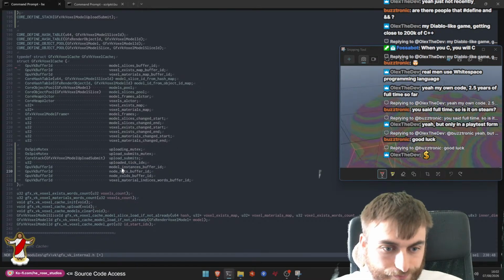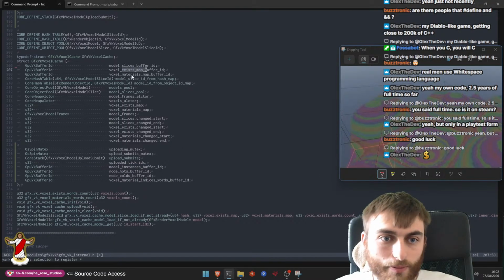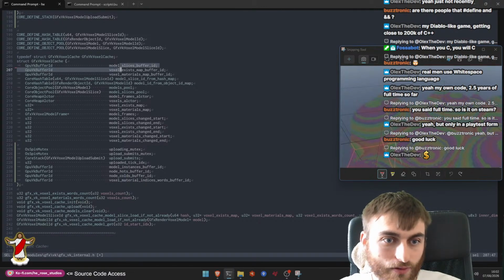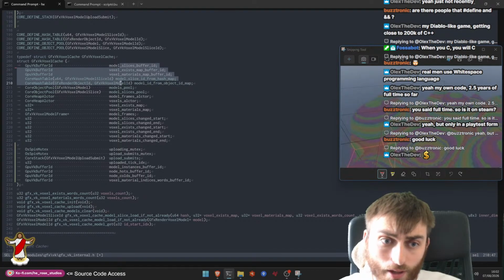Now, the exist map and the material map, these go, because these are in the node tree now, right? They're part of this voxel material indices in the node tree. So that's no longer a thing. So these are no longer a thing. That's a slice, a model pool.